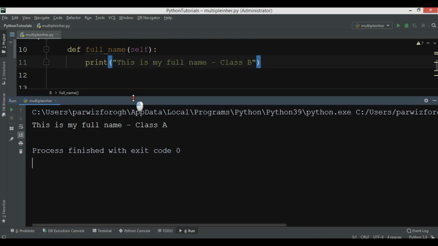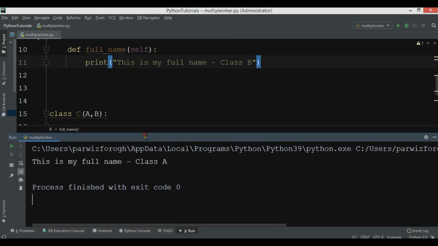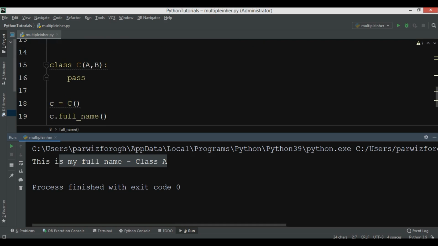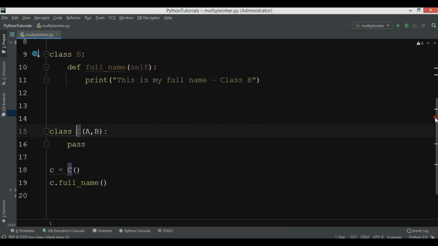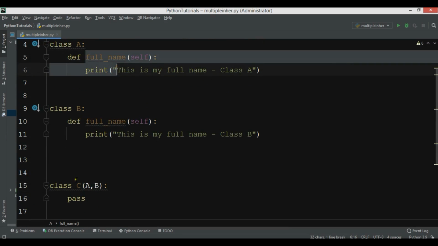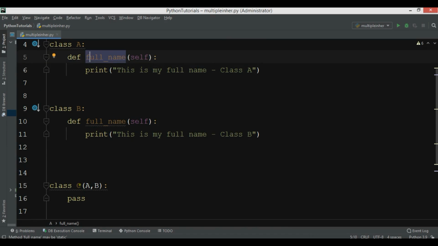You can see that it is calling the A class method. So you can see that it's calling the A class full name. Now in here we have a concept of method resolution order. It will first check the C class for finding the full name method, so this method. If it doesn't find this full name method in the C class, it will look for the A class.